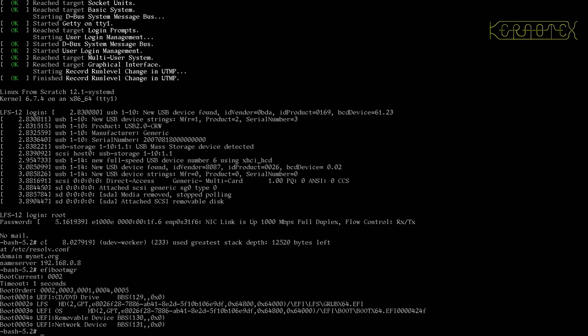Let's see where we were. Yeah, it looks like actually this is probably okay as it is. Mount the ESP automatically during boot. Minimal configuration with boot. Okay.